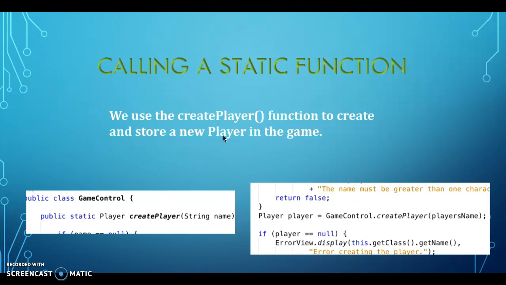Calling a static function. We use the createPlayer function to create and store a new player in the game. The function is located in the game control here. When we call it, we have to reference where it came from, which is game control, and then we pass the player's name into it.